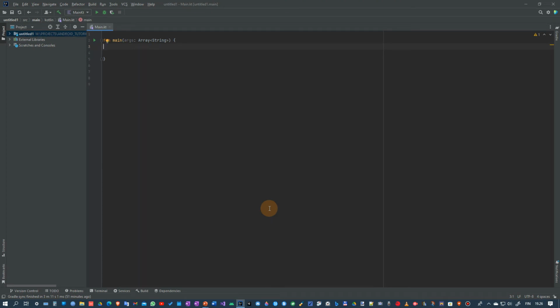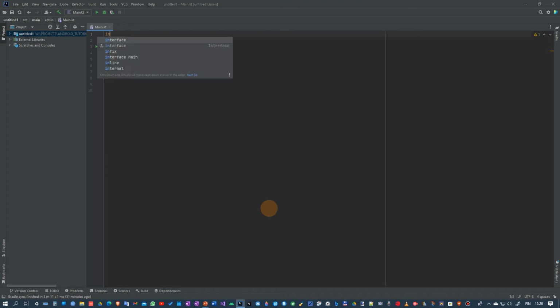Here I will show you how to create an interface. We have to use the keyword interface, and then we can create a name, we can call it A, and then describe a function inside of the interface A. We can call it A function.